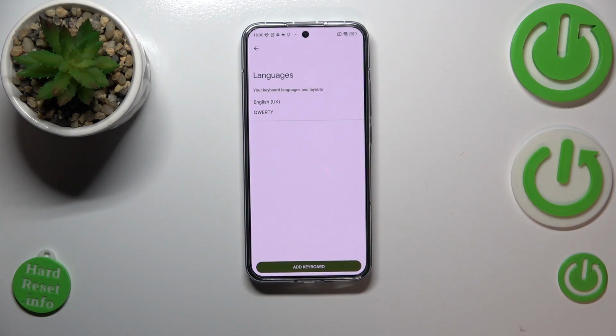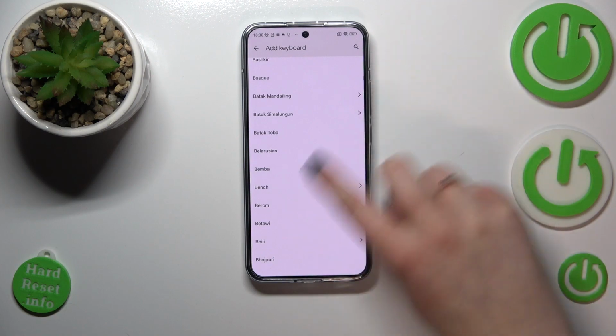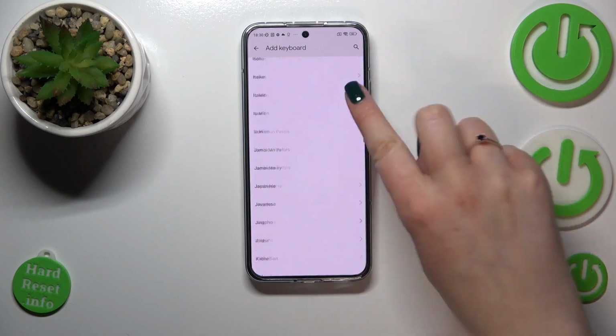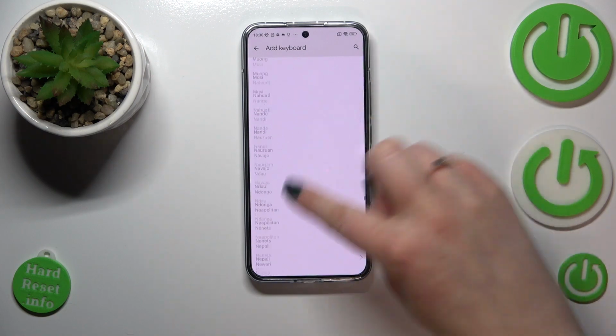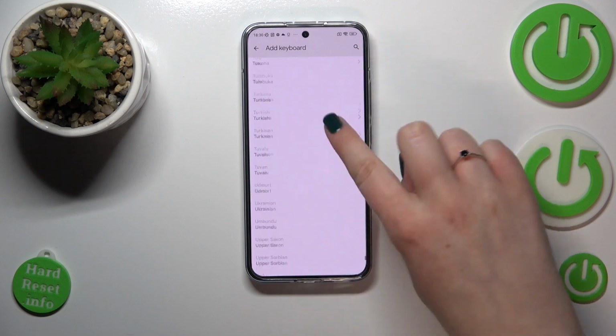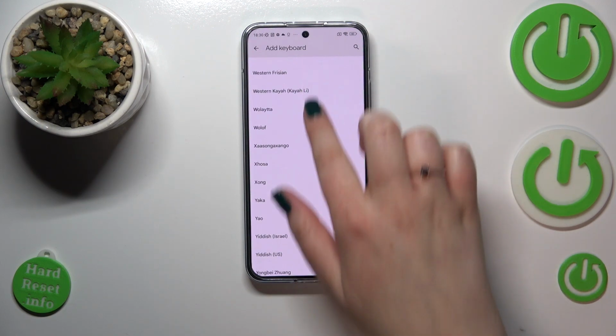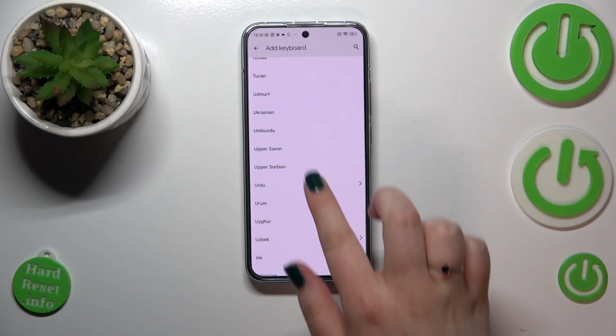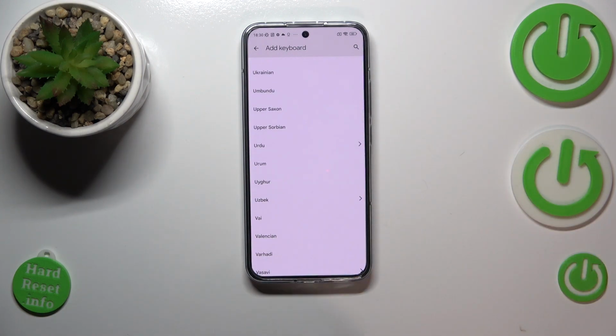Here we've got the languages, the list of the languages which we've got currently applied. So let's enter Add Keyboard, and as you can see right here we've got the full wide list of available languages from which we can choose. So as you can see we've got plenty of options to choose from, and basically that's all you have to do. So just find the language you'd like to set and tap on it.